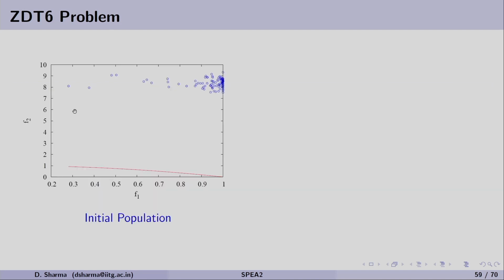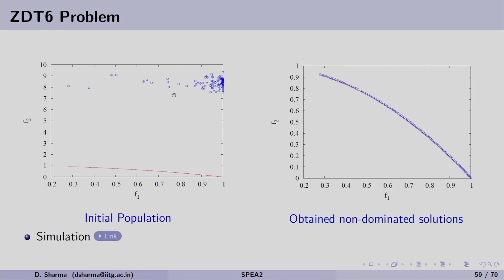As we can see, the range of F2 for the initial population is generated close to 8, 9, and F1 values between 0.2 to 1, and most of the solutions are generated on one side of the objective space. And after running SPEA2 for many generations, we can see that the solutions are converged on the Pareto front.